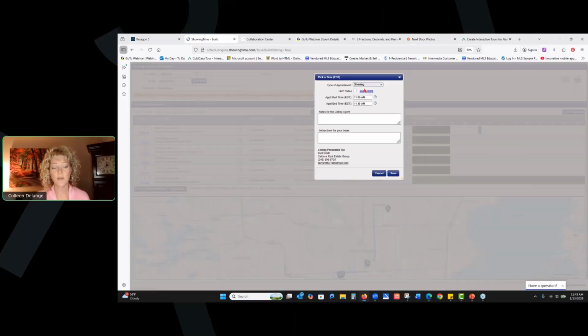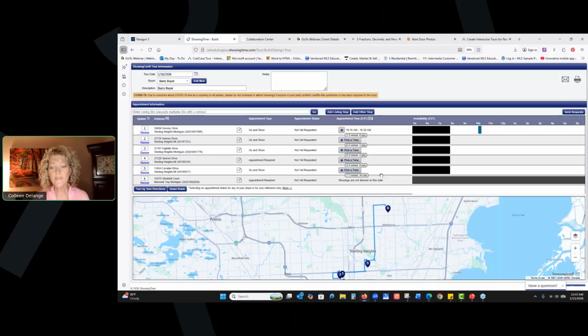So all I'm doing is picking all of my times. Then lastly, I can send all my requests at once, and now those can start being confirmed, and I'm starting to get those lock boxes.